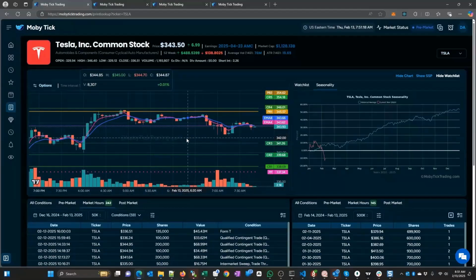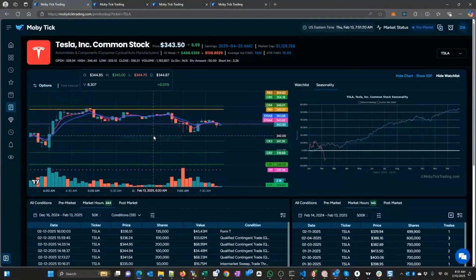Trading pre-market can be difficult as well with the bid-ask spreads. A lot of the stocks aren't terribly liquid. That's why we're looking for 100K pre-market. We're looking for those sorts of things.